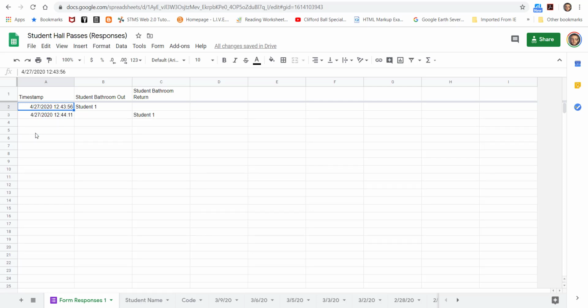Another added feature I built in here was students in our school are allowed to use the restroom 2 times during the school day during class time. So when a student signs out for the second time during that day, using their code, their name will turn yellow. So teachers can now see, oh, you've signed out twice today.